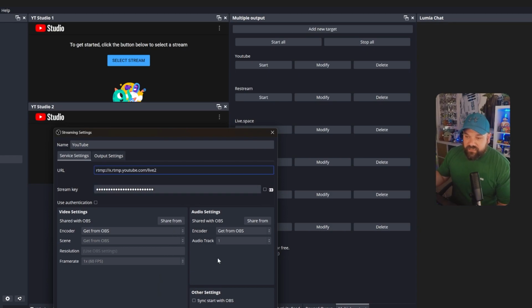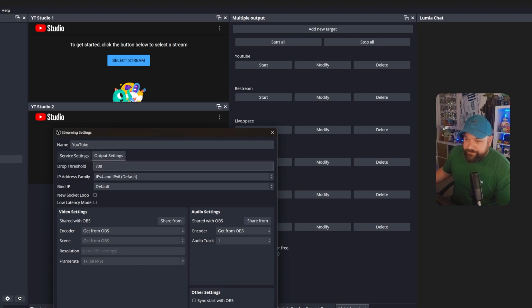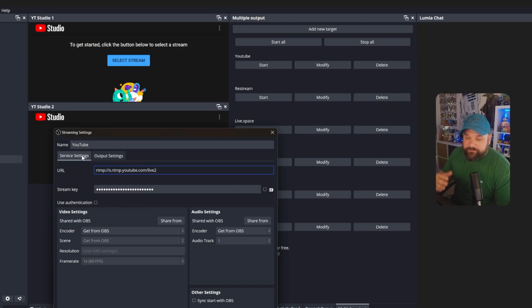The way I have it set up is exactly the default settings. Get from OBS, and get from OBS. So you're only using one encoder, so you don't put too much stress on your machine. It's taking the same stream that you're sending to Twitch at 6,000 kilobits per second and sending it to YouTube, essentially. You have got some extra output settings you can do here. I haven't changed any of these. These are all default, so have a play with them if you want to. I haven't bothered. You do have other settings down here. You've got sync start with OBS.